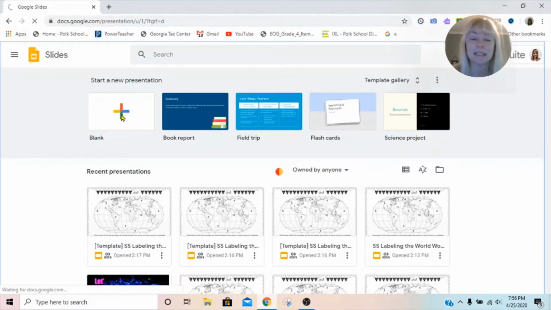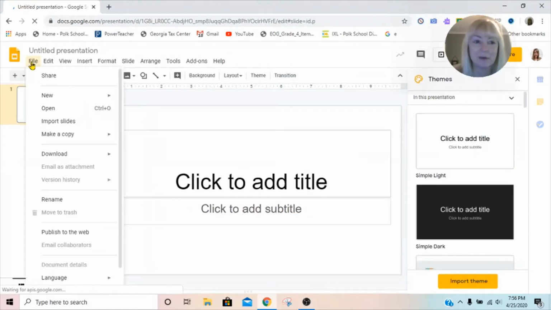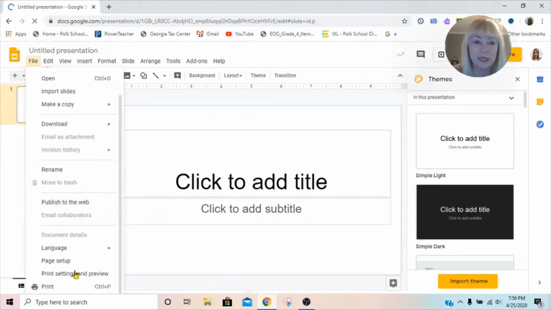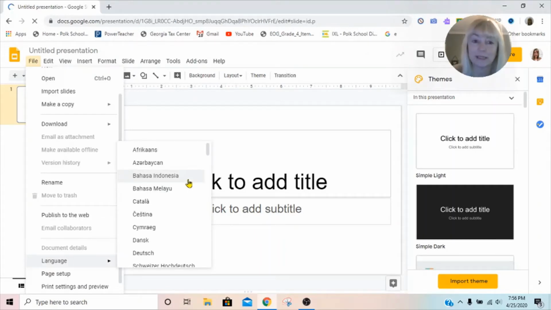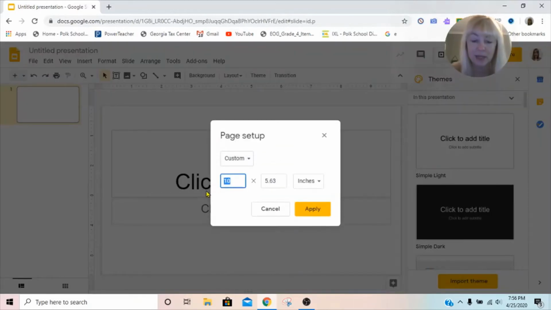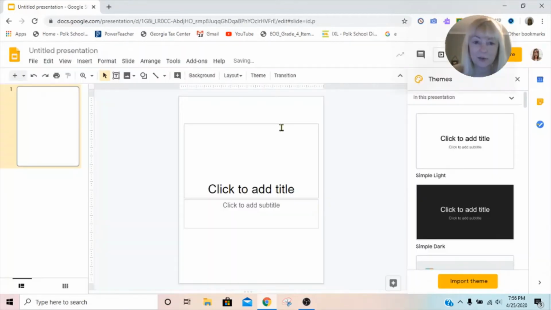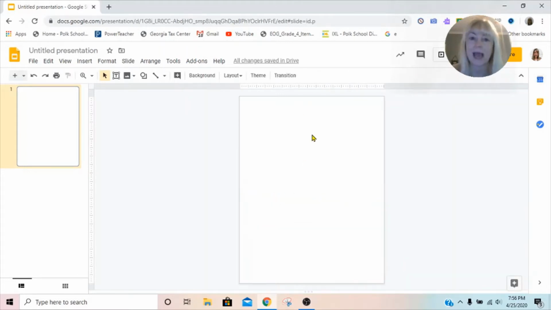Anyway, I go to my blank document, and obviously I'm going to go down to my page setup. Now, if you remember, this is a sheet of paper. It is 8.5 by 11. So under my page setup, it's going to bring it up, and I'm going to do a custom. I'm going to go 8.5 by 11. That is going to turn that this way. I'm just going to get rid of my theme so that I basically have a piece of paper.